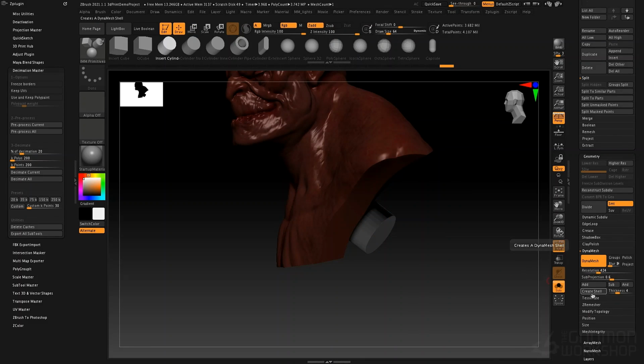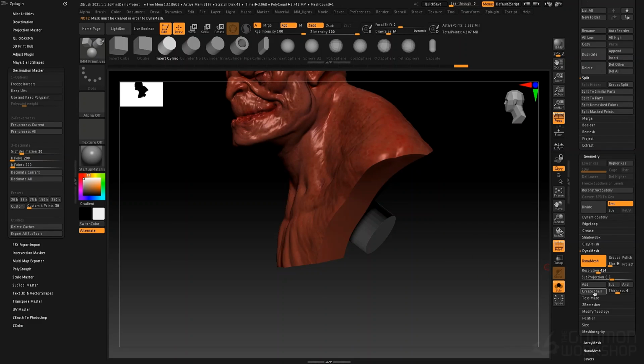Now, if I click Create Shell, it will create a Dynamesh shell. So all I need to do is click that. We'll first clear the mask and then click Create Shell. And it's going to offset the surface inside, and it's going to subtract the cylinder out. So you're going to have a hole there and a shell thickness.